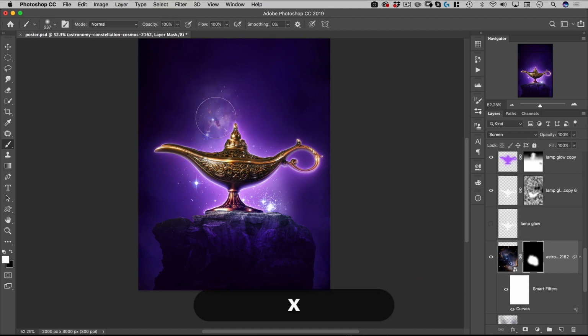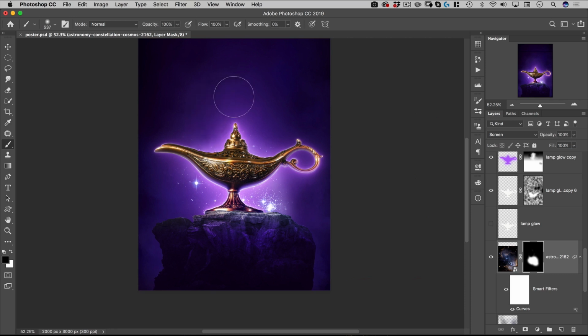And the nice thing about having black and white here on a mask, I can just hit X to switch between black and white. So if you want to erase, go on black. If you want to paint in, go on white. And that's about what I want there.